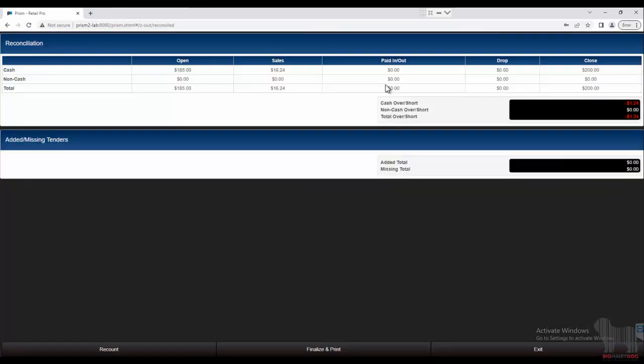Okay, there we go. So now I can go ahead and see my cash, non-cash, and totals, what I opened with, my sales, any payouts or pay-ins, the drop, and then what I closed with. All right, so I can see I'm a little short, but I mean, that's a pretty acceptable variance considering we just kind of guessed at some of these numbers. So now I can go ahead and finalize and print, or of course I can recount.